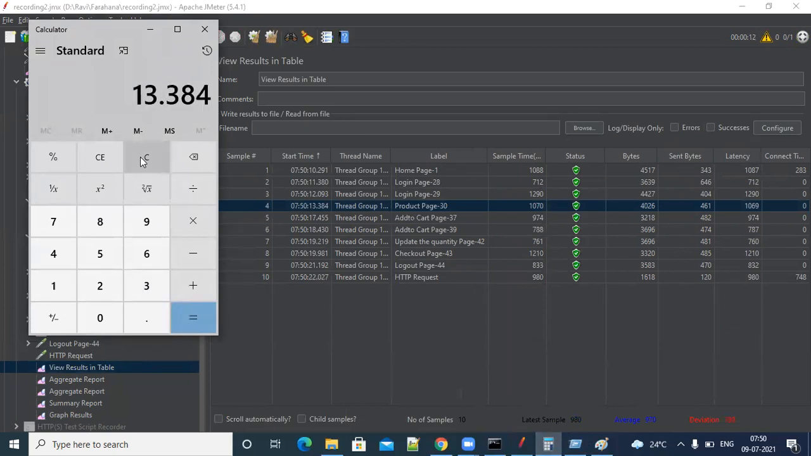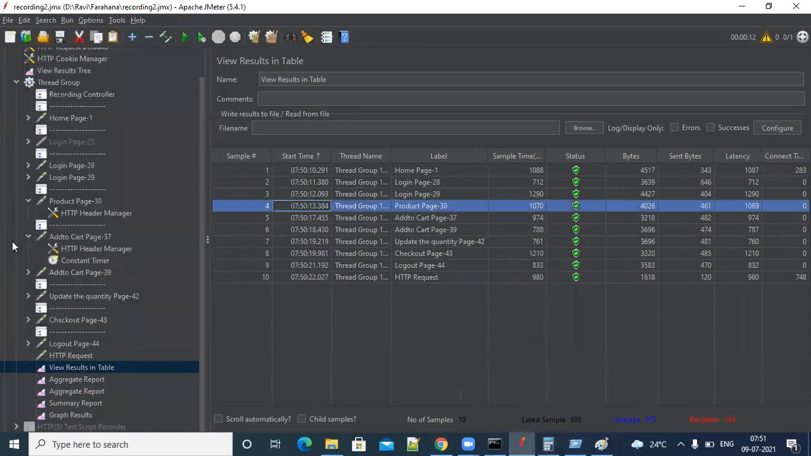13.384 plus 1.070 is 14.454. But when add to cart started, it was 17.455. So you got a 3 second delay. Okay, so now why did it come between this product and add to cart? Because we had a timer on add to cart.